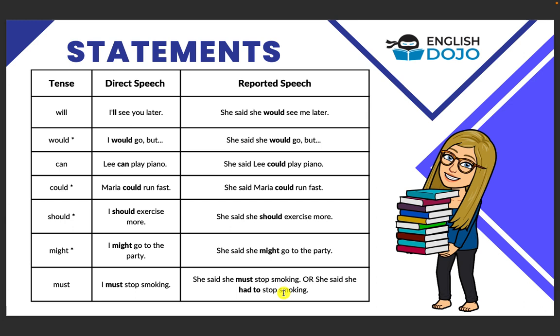It continues. Will, I'll see you later. That's the direct speech that you hear. Reported speech, she said she would see me later. Will changes to would. If it has a star here on the table, it does not change. Okay? Would doesn't change. Can changes to the past, could. Lee can play piano. She said Lee could play piano.